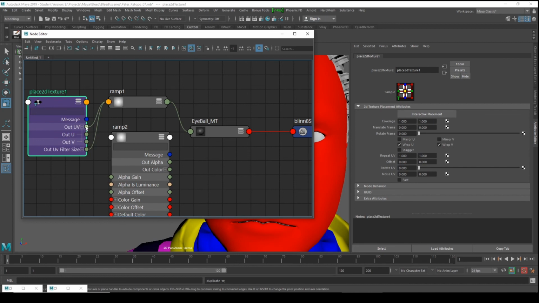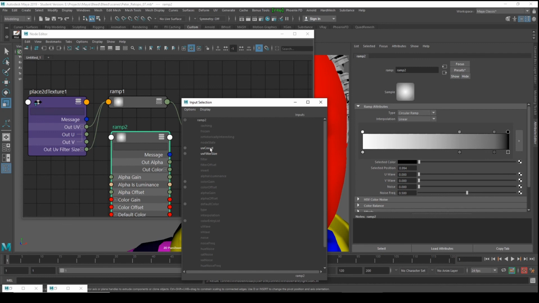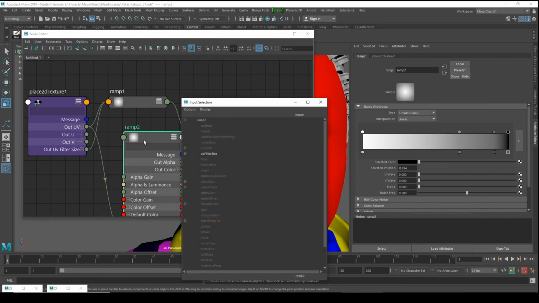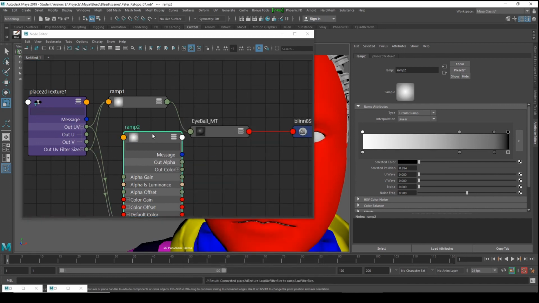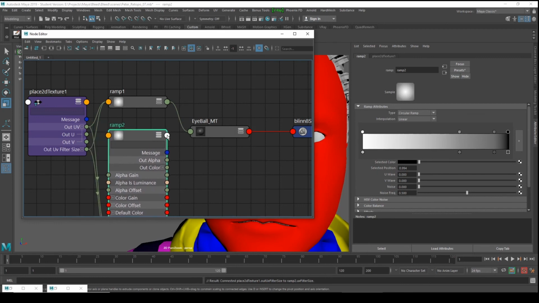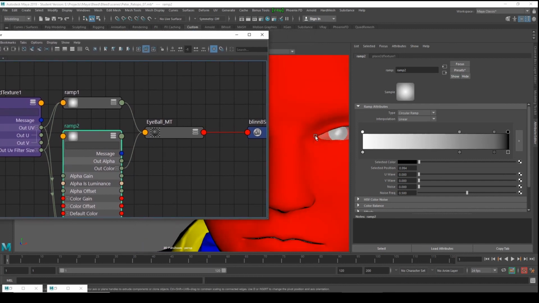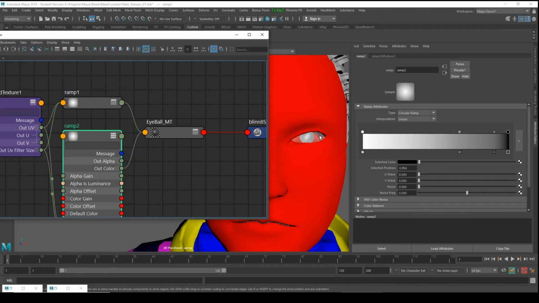So we have out UV. Let's give it to the UV coord. All right, and the UV filter size, let's give it to the UV filter size. All right, now we are good to go. And this one, let's give it the output, out color to the transparency. All right, so let's see our material. Now it's transparent.